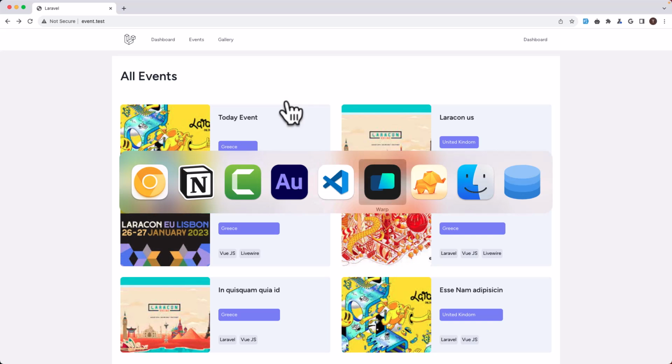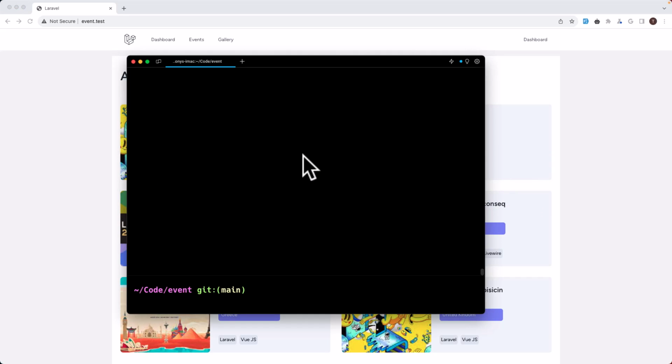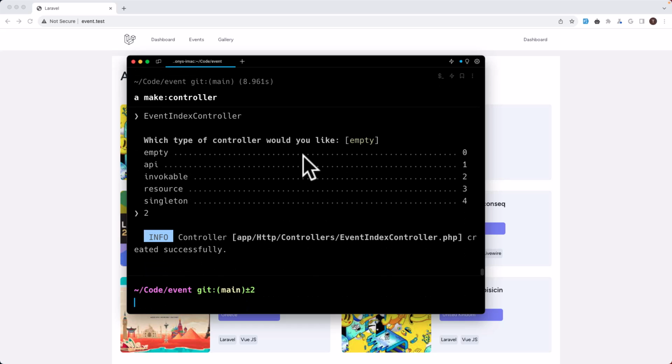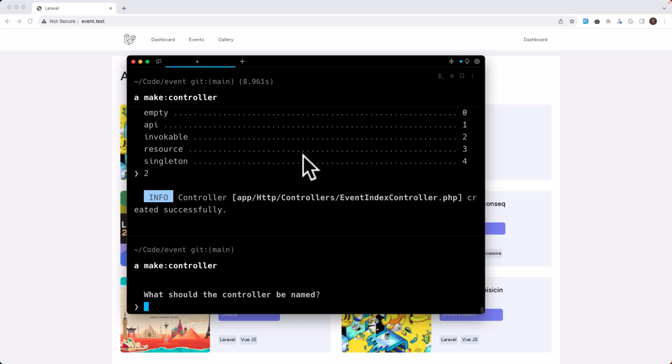I'm going to open first the terminal and create two controllers. Artisan make controller, and the name of the first controller is going to be EventIndexController, it is going to be invocable, and the second is going to be GalleryIndexController.